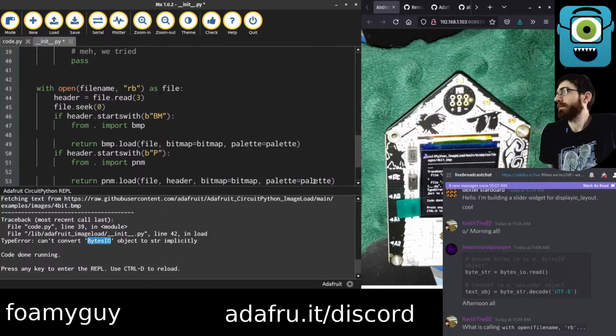Hey, Samurai. I'm just catching up a little bit. Assume it's a bytes.io object, then convert it to a Unicode. Get to text. What's calling? I think I might have been behind a minute or two, but this is the code. Caught up to the code here where it's calling open.